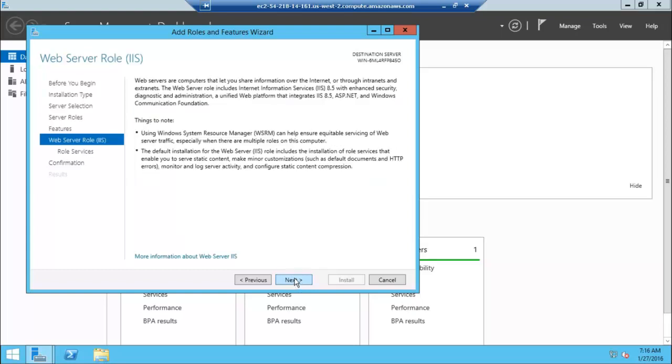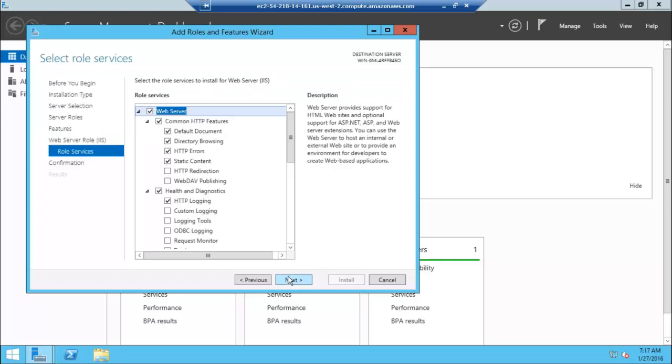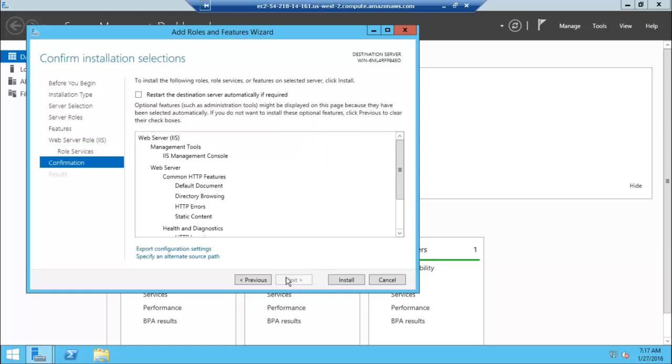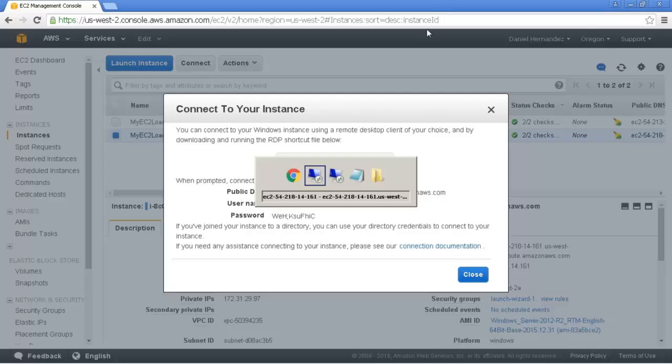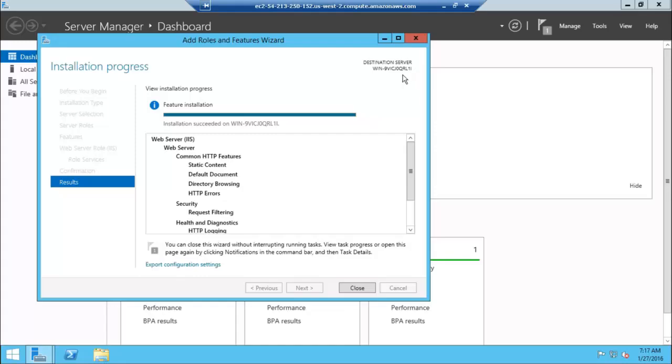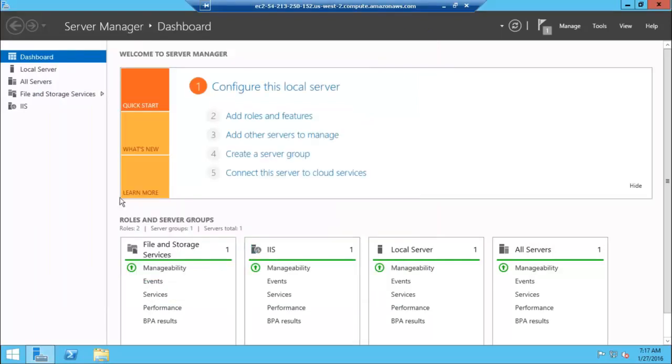In the features page, I will leave the default values and click on next. The web server role is just an information page, and I will click on next. Role services, I will leave the default values and click on next. In the confirmation page, I will just click on install. Then I will go back to the first instance. Once the installation of IIS is complete, I will click on the close button.